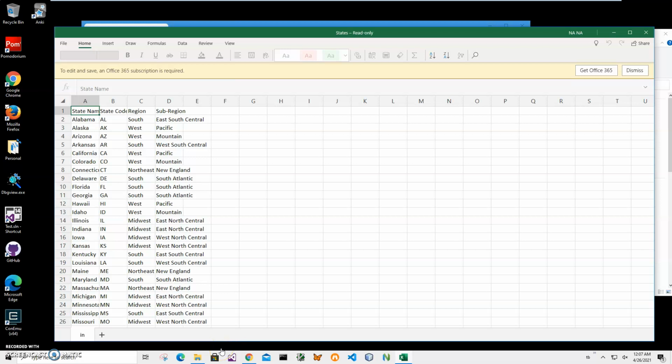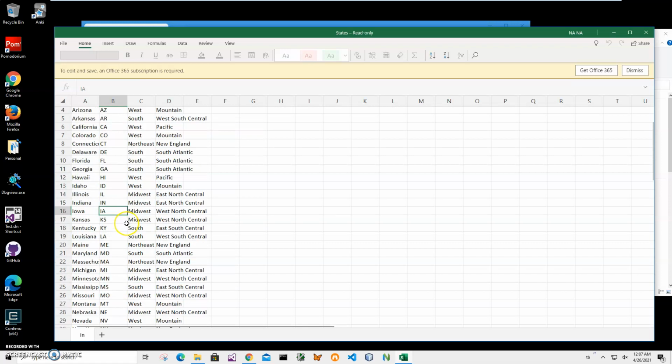Hi, in this video I will show you how to use an app to generate a PowerShell script from a CSV file. I have a CSV file open on my computer. It's in Windows Excel Mobile, like a free Excel viewer. It's not allowing me to change anything, but I can see a table here with column names on top: state name, state code, region, subregion, and all the data is here.